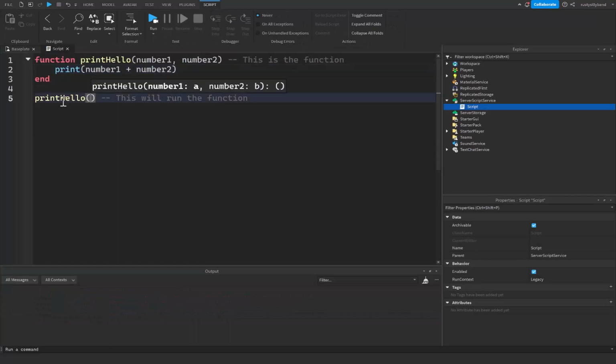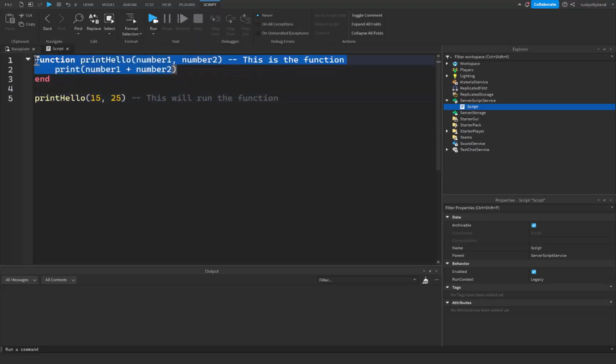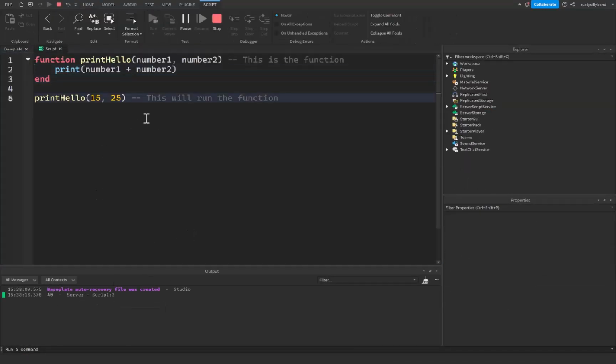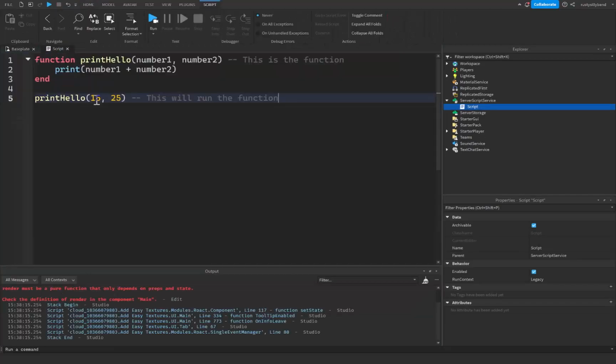So instead, inside of these parentheses where we call it, we can write 15 for the first number, and for number2, let's put that same 25 from earlier. When we do this, the 15 will take the place of number1, and the 25 will take the place of number2. They're basically just variables that we can use inside of our function. So when you run the game, you can see we get those added together, and that all works perfectly fine.